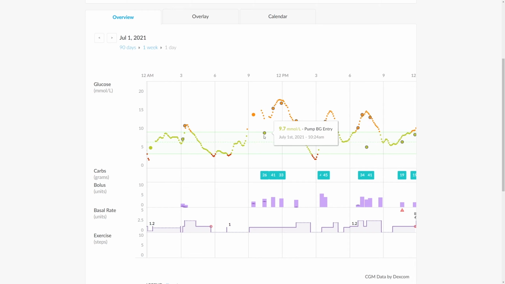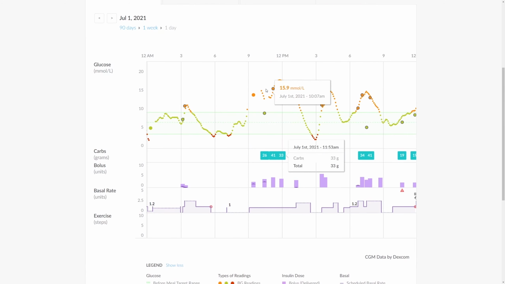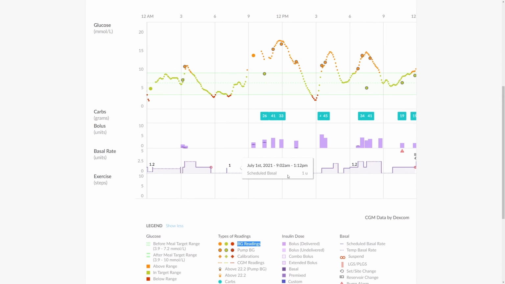Now you'll see some of these have a grey outline to them. That indicates that they are manually entered within the insulin pump itself, whereas some of these, such as this one here, do not have a grey outline to them. And that indicates that they were directly from the blood glucose meter that this patient is using. You can see that all of these are color-coded, and below that we have the carbohydrates that have been documented throughout the day.